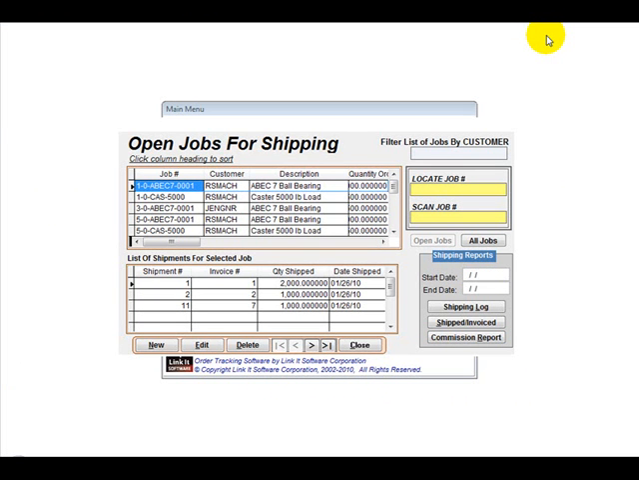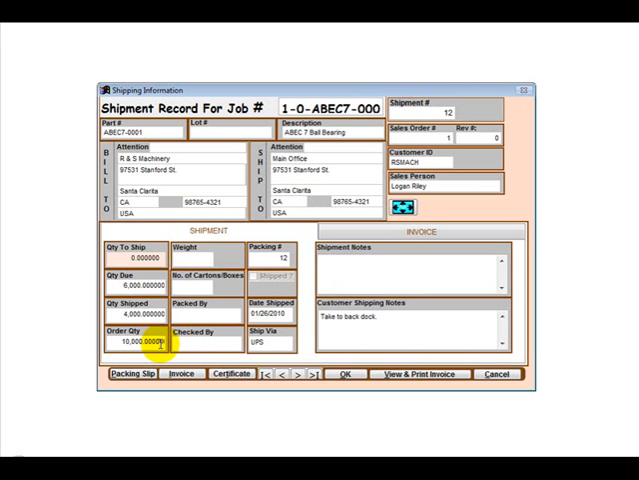Now we'll demonstrate how to create shipments for jobs and invoice customers. To create a shipment for a job, first click on the job to select it. Then click on the New button at the bottom left part of the window. This will open a window at which you can enter the information for the new shipment.